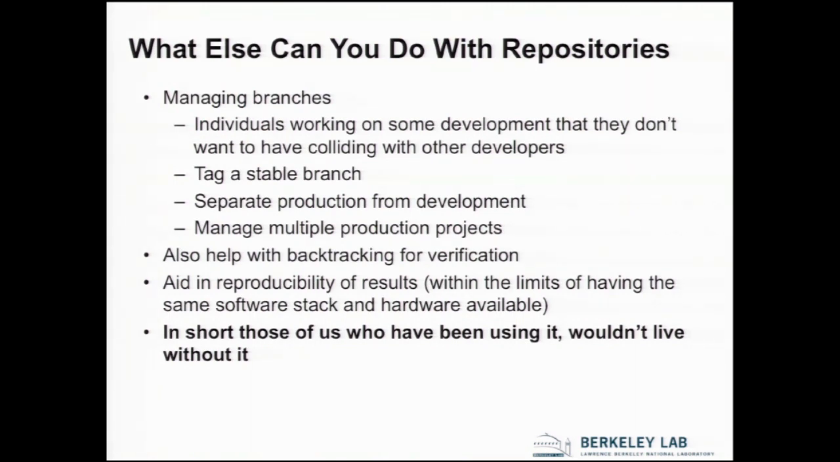The other useful things that you can do is you can tag stable branches, so you know in which version the code was working fine and was stable. You can separate the production from development, and you can also manage multiple production projects.